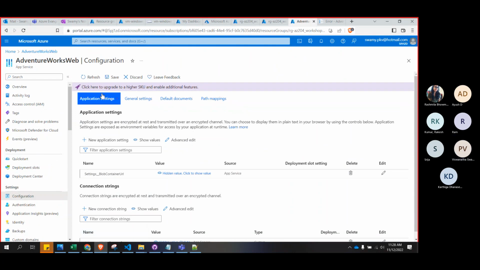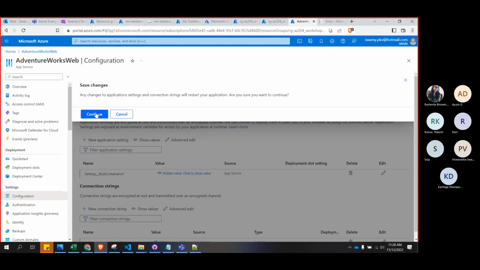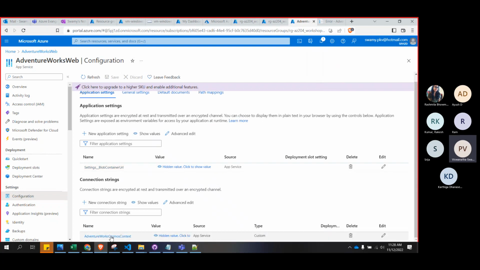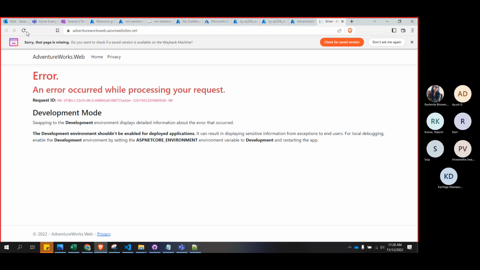And you do and click on save and continue. Technically, when you update the web configuration of this configuration, it should restart. You see that settings underscore underscore blob connection string. Another one is the Cosmos DB that comes under connection string. You don't need to worry on that.